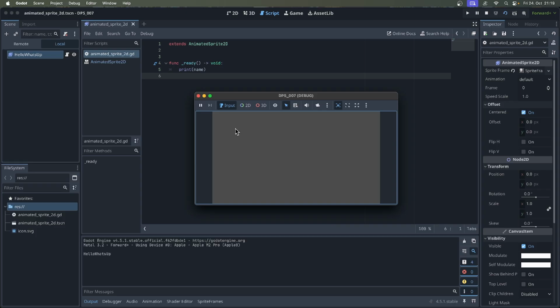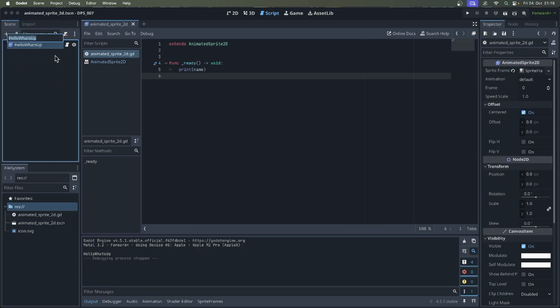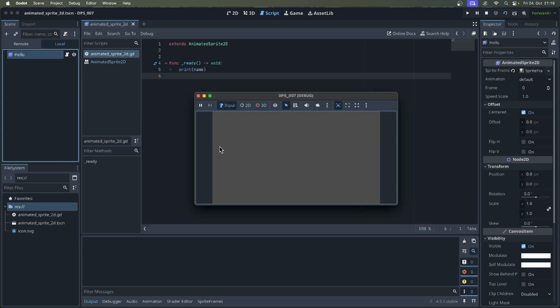I'm going to play this, and the name property of a node is actually the name we type in here. So if I type hello what's up, it is hello what's up. If I change this name, let's say just hello, then the name is hello.